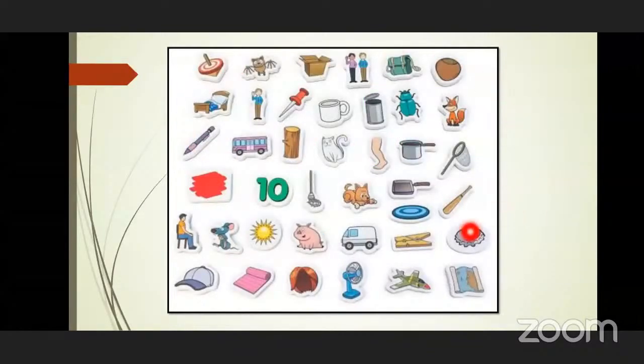There are so many objects, right? Now all these objects have their own shapes. Now see, what is this? Box. This is a box. And which shape does the box have? Square shape. Very good.